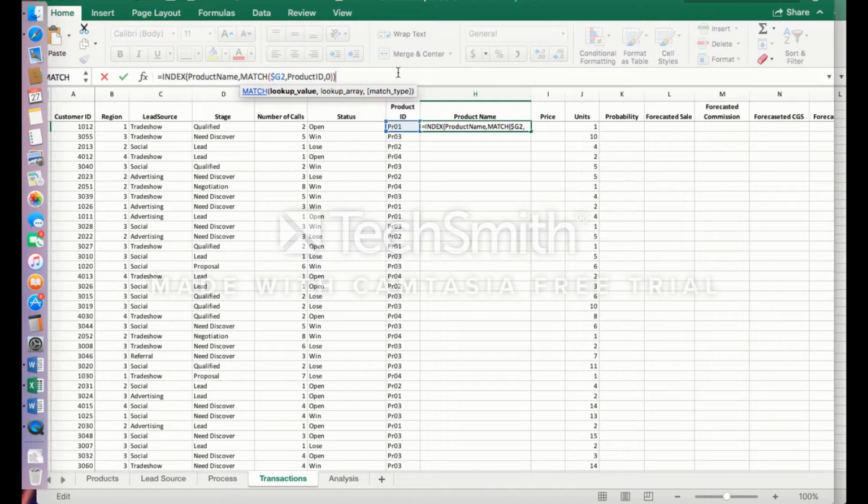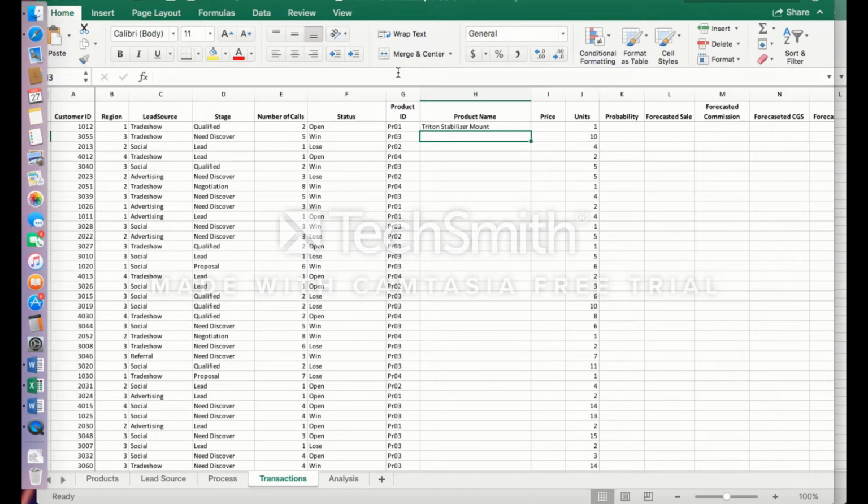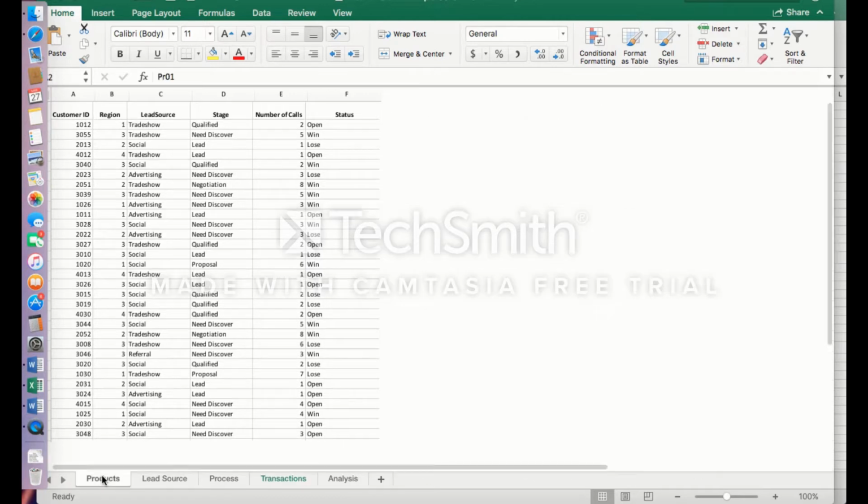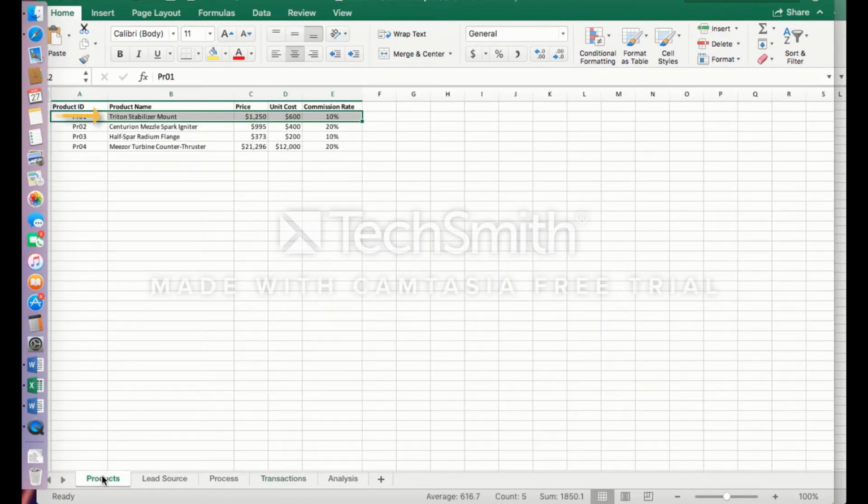And from there, this should pop up. As you see, it pulled up the Trident stabilizer mount. So let's go look back. And as you see, the PR01 correctly identified the Trident stabilizer mount.